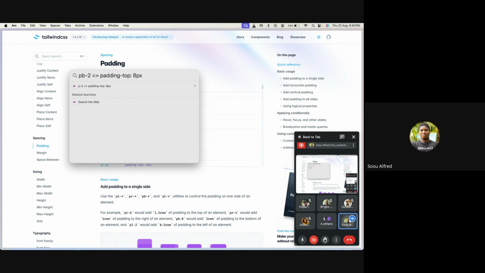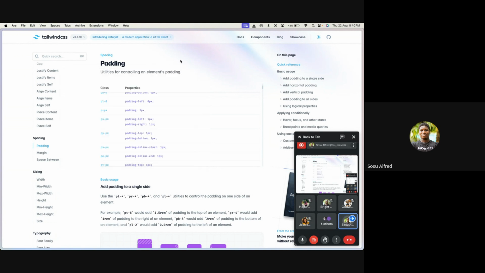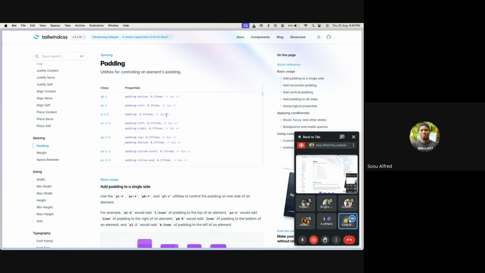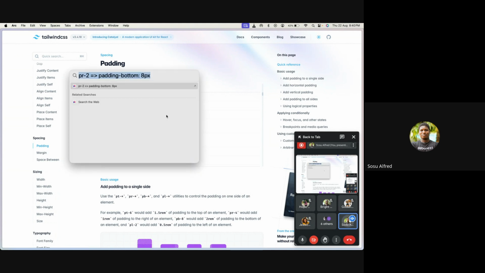The bottom will also be TB. So bottom. Then the left, right, EL, right to PR. So that's it about the padding. They have, like, it goes on. There are plenty. And I forgot one also.